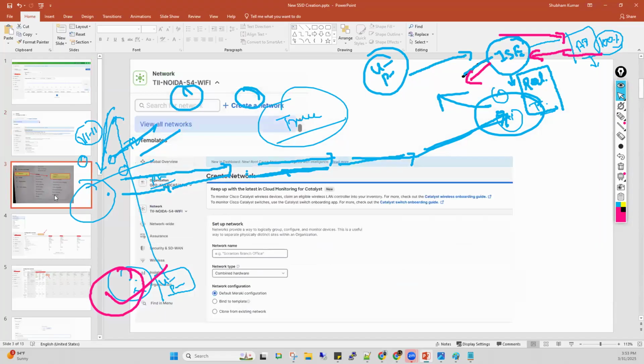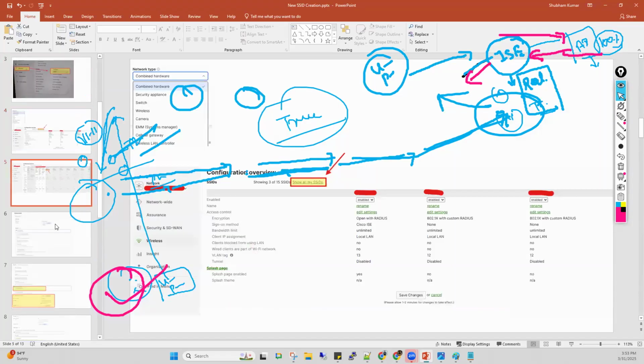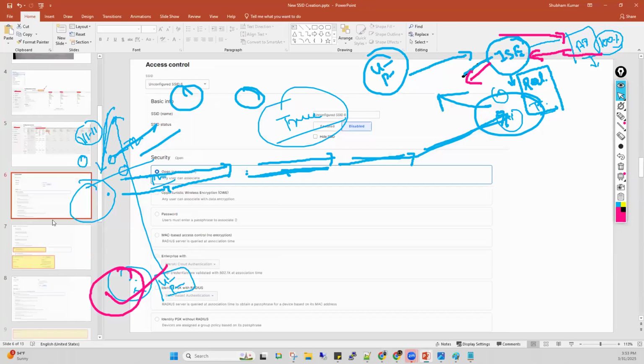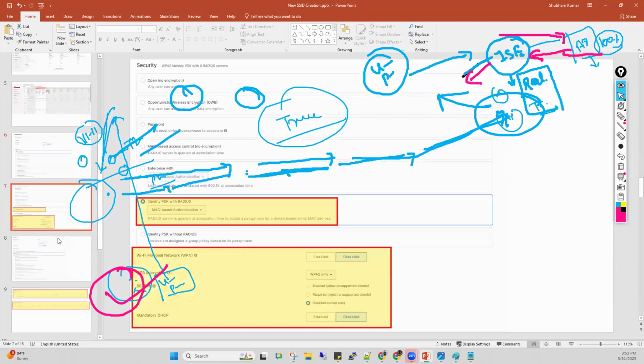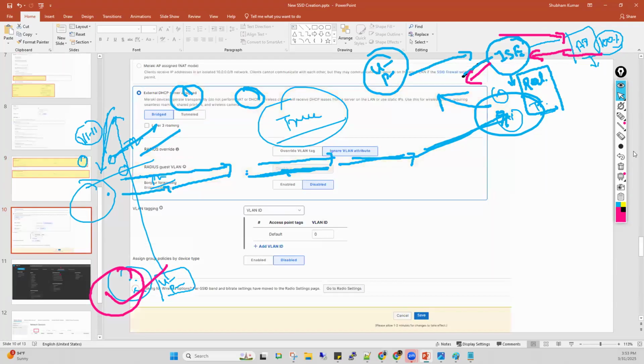See, for example. See here, is this visible to everyone? Tell me, yes or no? See here, whenever we create the SSID, we have the option to configure the VLAN ID. This is the configuration on where? On Cisco Meraki. Are you getting my point, everyone? Yes or no?